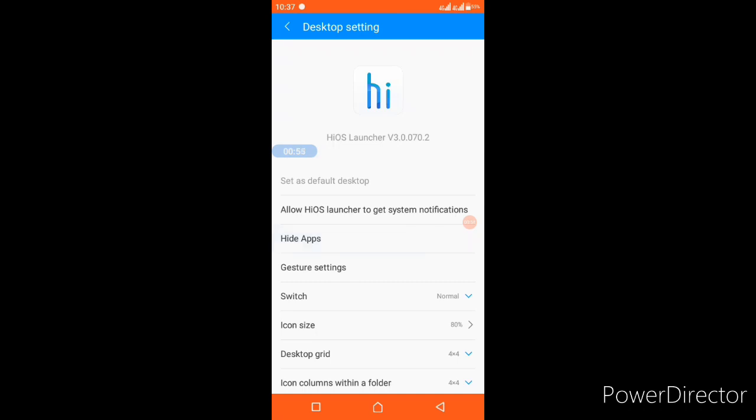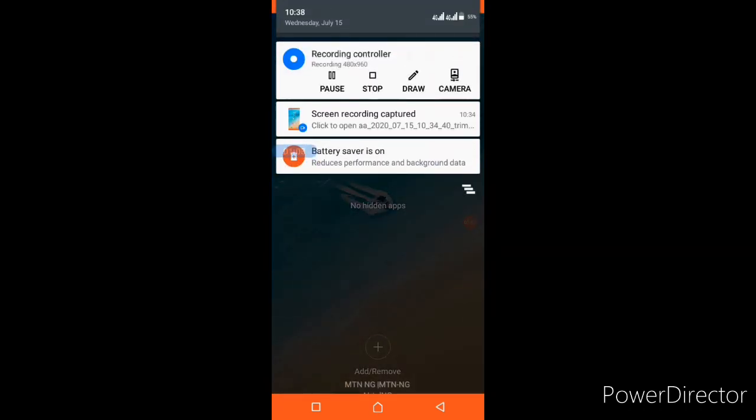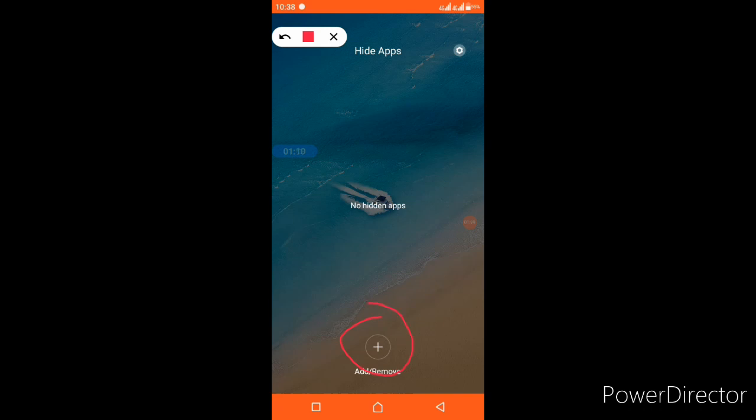Click on hide app, and put in your pattern or your password, whatever it is. Put that in, and it's going to bring add or remove app. Click on this. Let me show you that. Click on this.